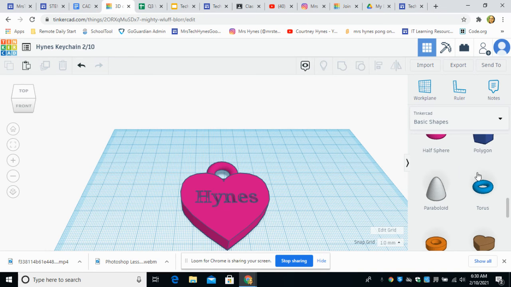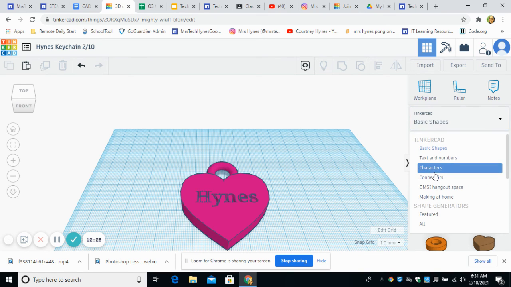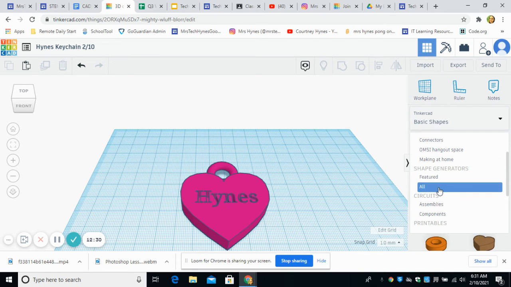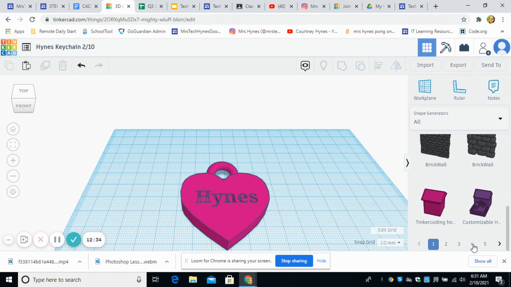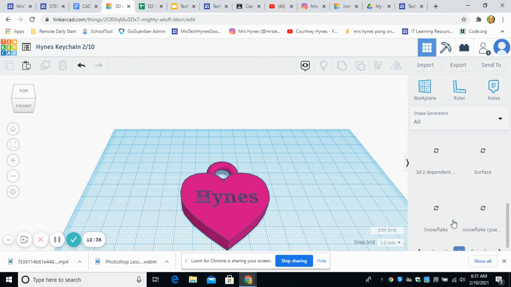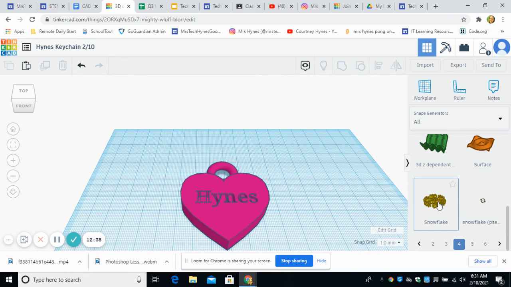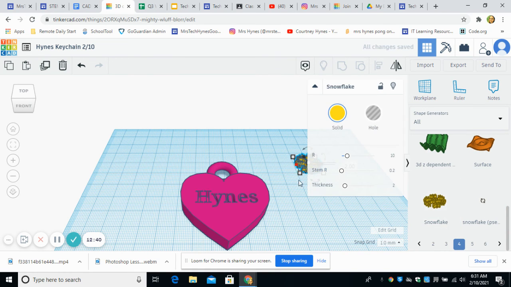So in TinkerCAD, again, you're using those shapes on the right-hand side. If you don't want to be basic, you can scroll down and go under all. There's literally shapes for days. So if you want to just keep going, you can add whatever makes you all warm and fuzzy inside, and you can adjust the dimensions or the measurements to make it exactly the size that you want.